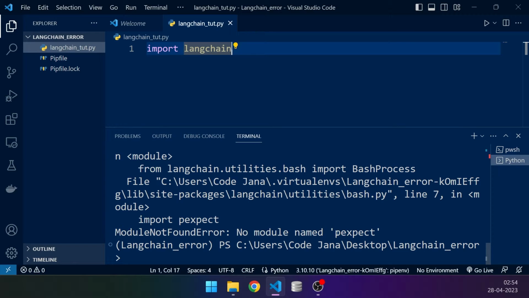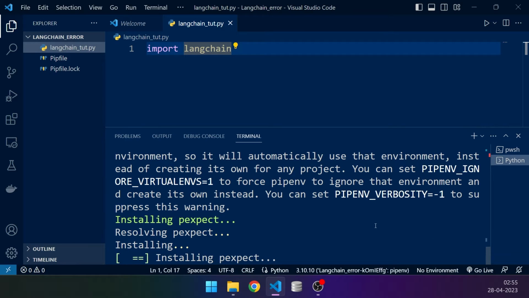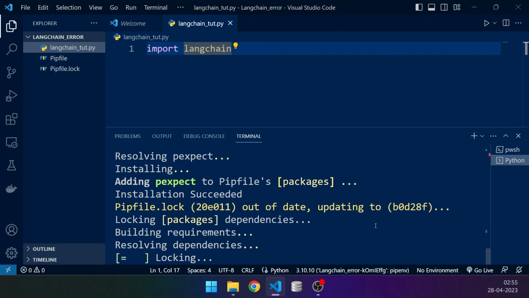No module named pexpect. Recently they have added pexpect inside Langchain, and what's happening is pexpect is actually running with Unix systems and Mac OS as well, as I read in some forums, but not with Windows. So let's try to install this because we have that available. So pip install pexpect. Now you would think that this would solve the issue, but no, it doesn't.